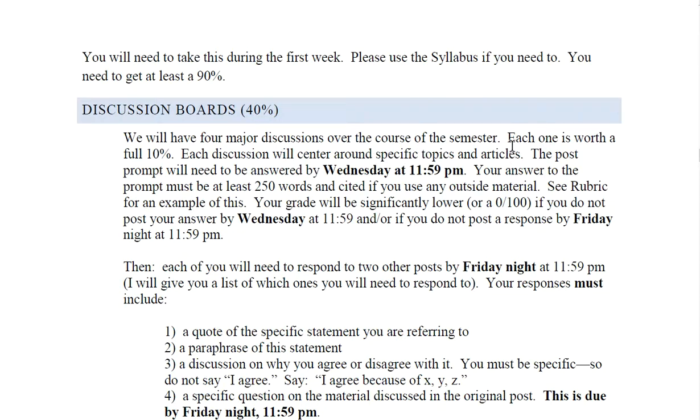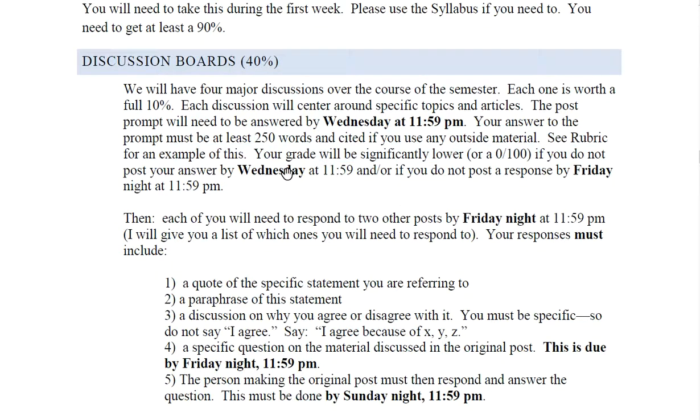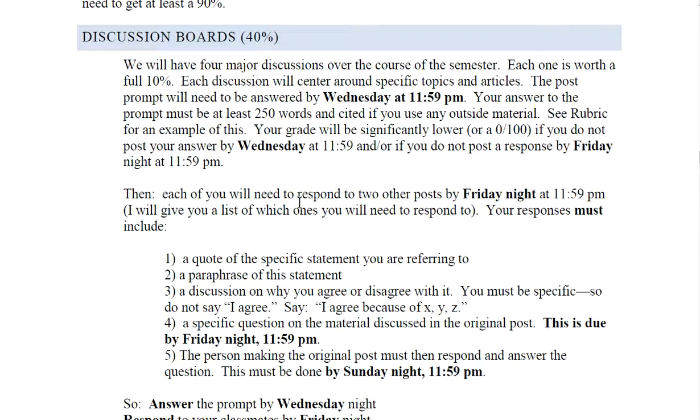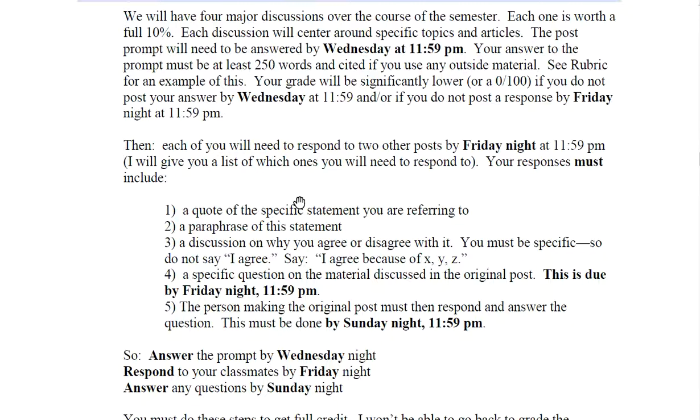So the way that we're going to do the discussions is that they will be centered around specific topics in the articles or the sources that you'll be reading. The prompt that I put up needs to be done by Wednesday at 11:59. It needs to be at least 250 words, and you have to cite if you're using outside material. If you don't post by Wednesday at 11:59 or post a response by Friday night, your grade will be lower. It could be even a 0.